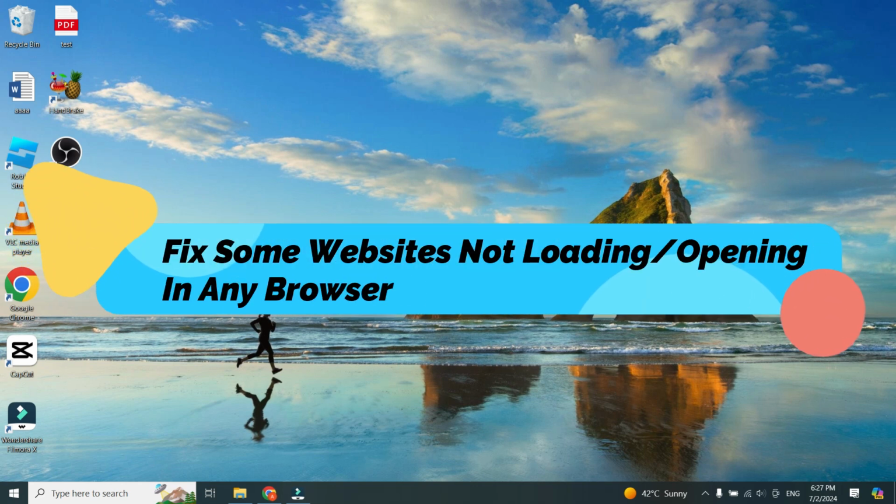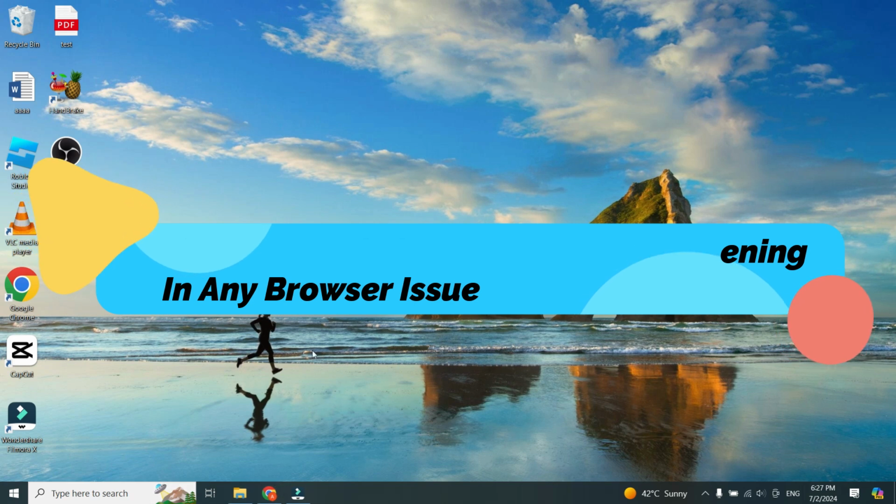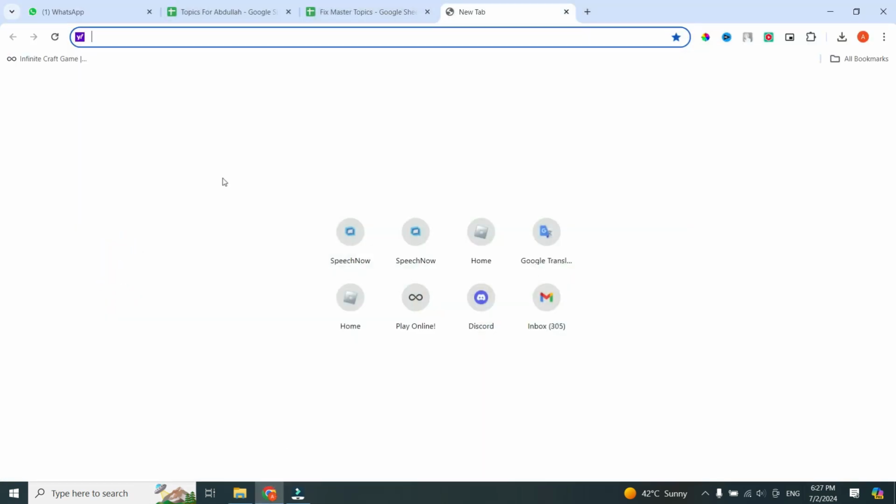Some websites not loading or opening in any browser. We've all been there. You're trying to visit a website, but for some reason, it just won't load. It can be incredibly annoying, but don't worry, we've got you covered. Let's explore the possible reasons and solutions for this problem.